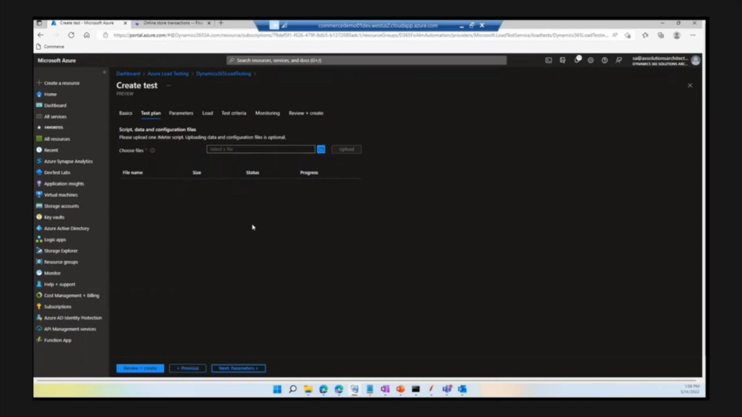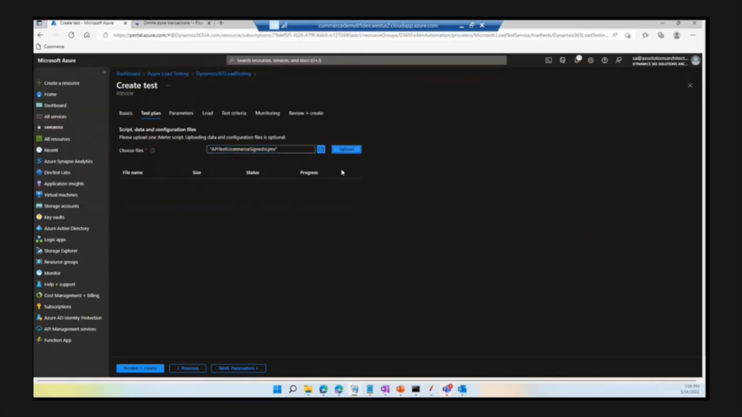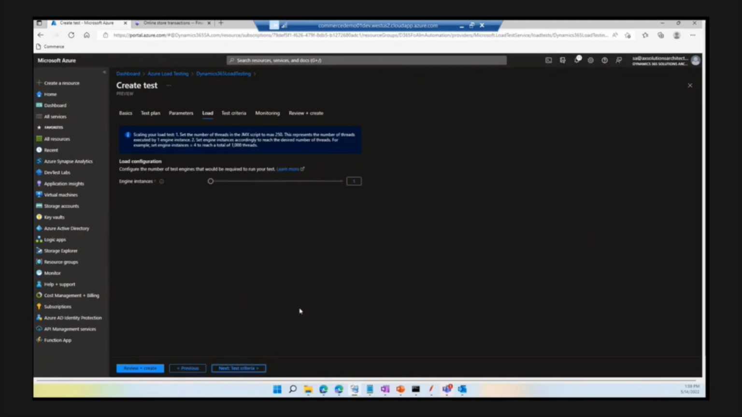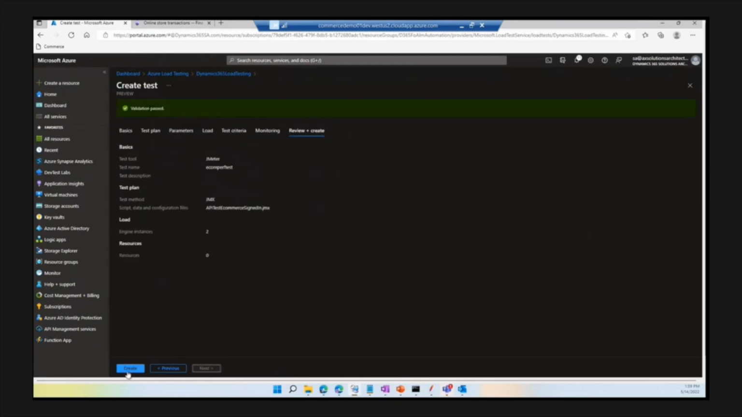Here, the test expects a JMX file. So I am going to upload the test script or the JMX file I created for the e-commerce API test. We'll upload this file. Then I am keeping all the other parameters as standard, and I'm just going to change the engine instances to 2 so that we can emulate 20 users testing the e-commerce API. Then I'm going to click on create.